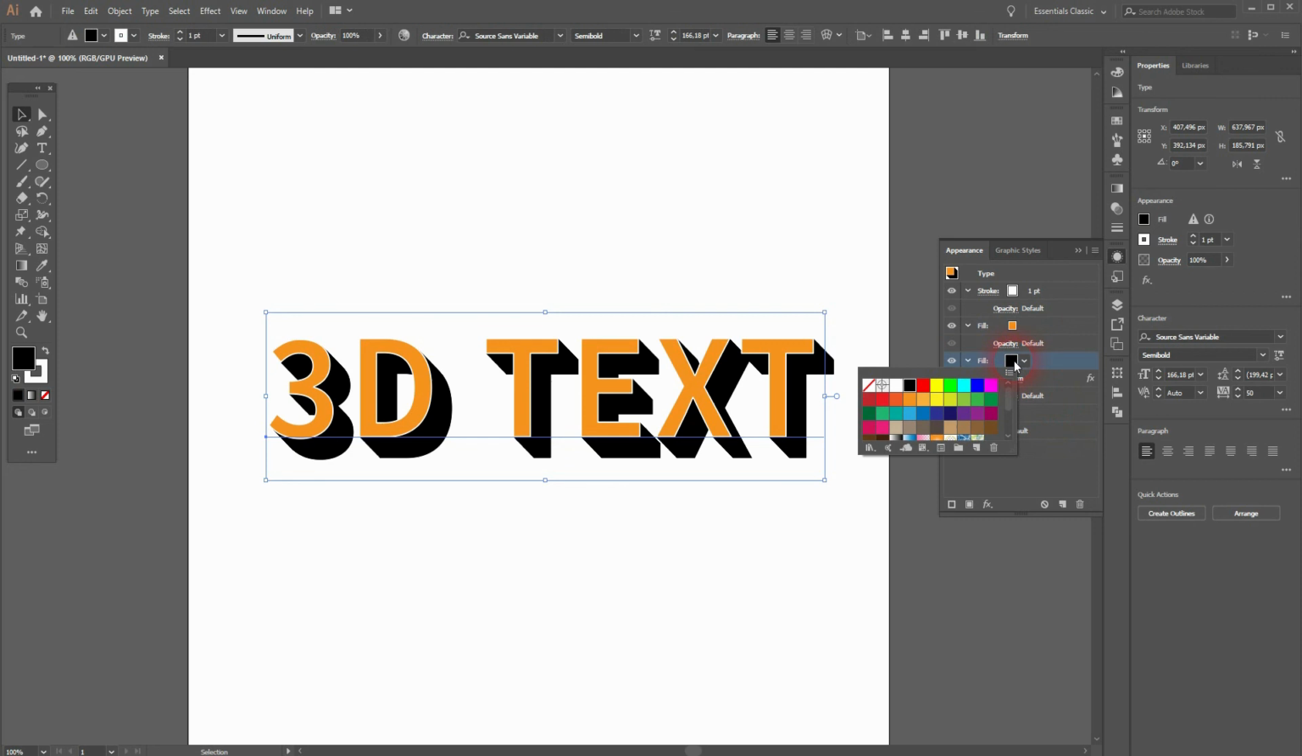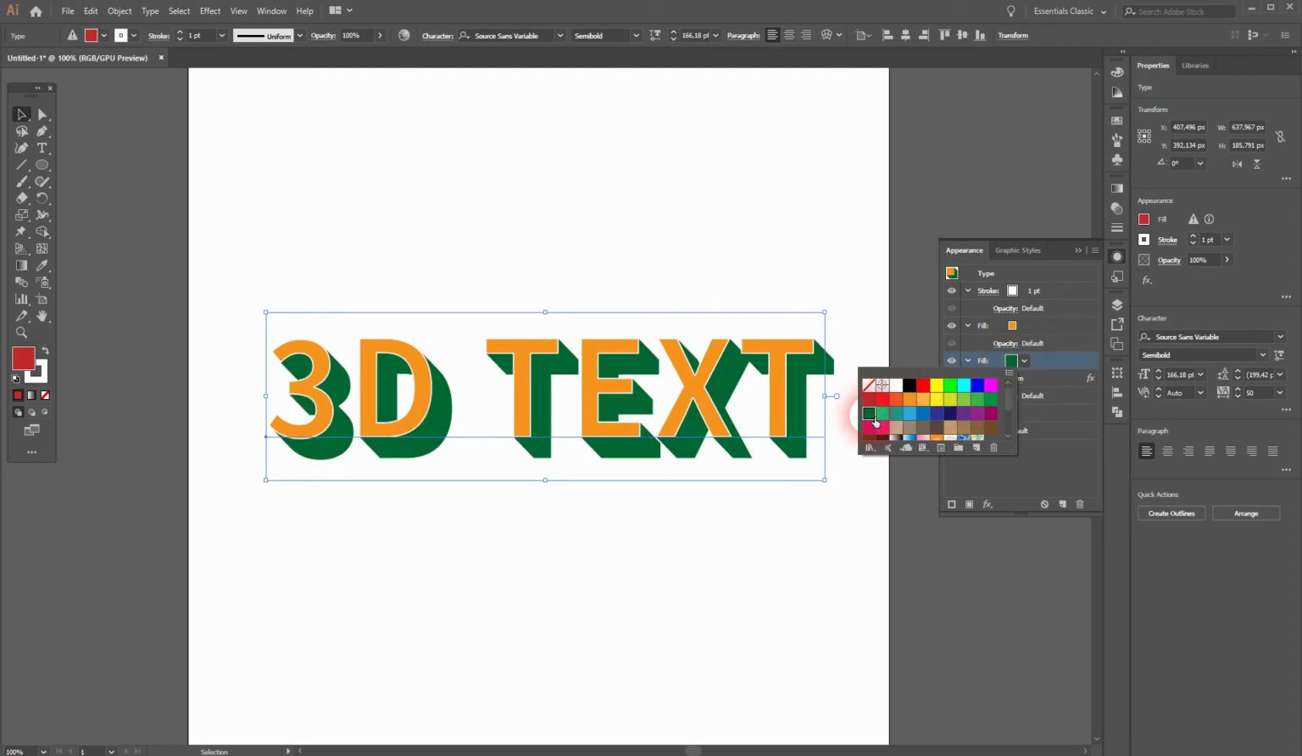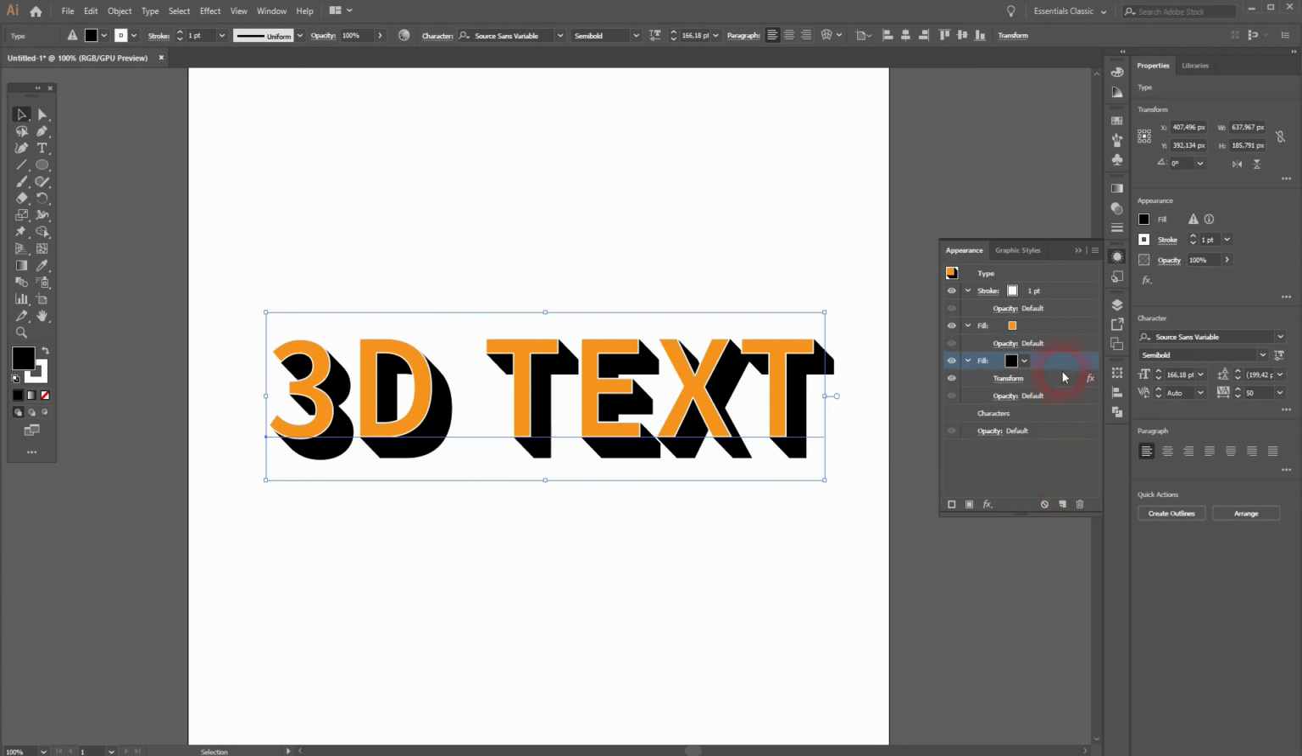And you can also change the color of the 3D shadow and create interesting color combinations. And this is how you can create this 3D text effect in Adobe Illustrator.